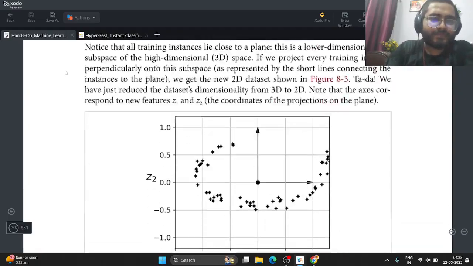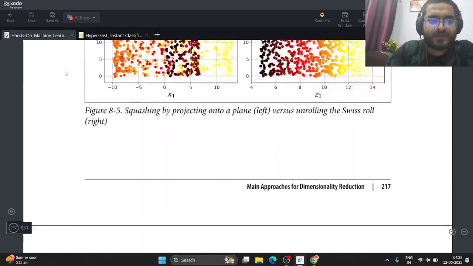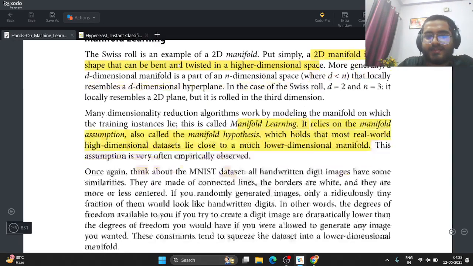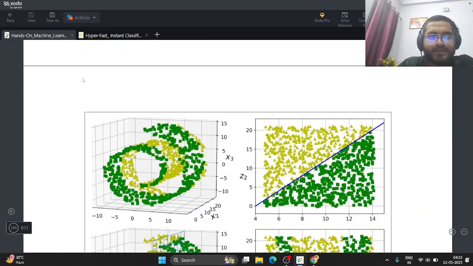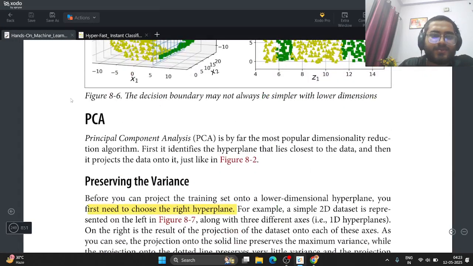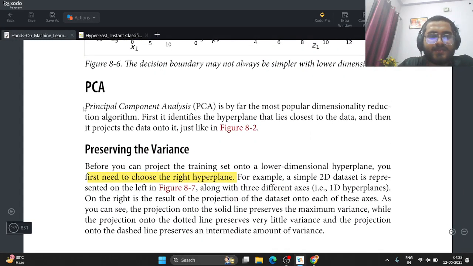Okay. There is a concept of manifold learning. This is simply a kind of projection. We are projecting from a higher space to a lower space, or lower to higher. So this is PCA, principal component analysis.